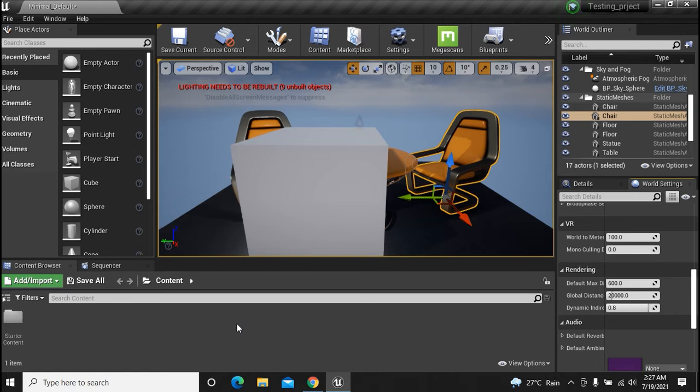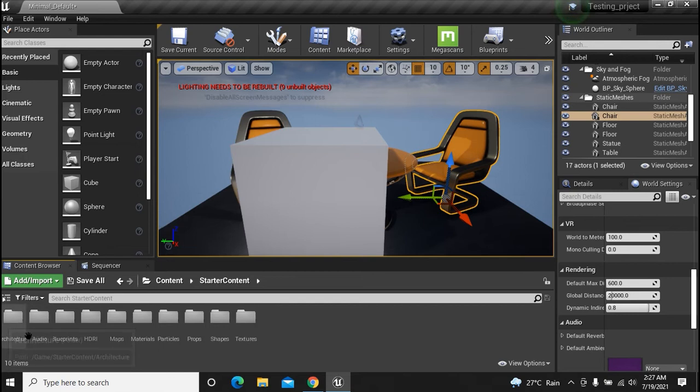Below, see the Content Browser. Okay, if you have added the starter content, then you can access all the meshes, props, particles, materials, anything you want to create in your scene, then you can create.